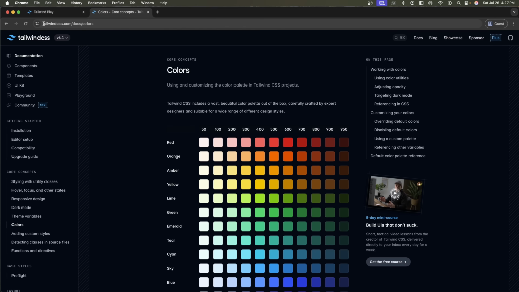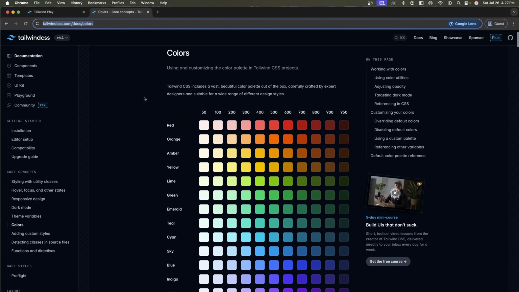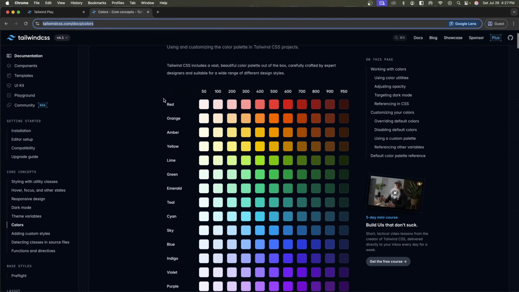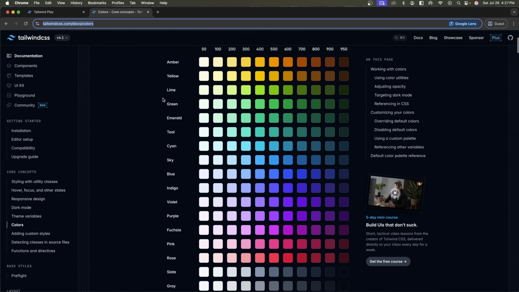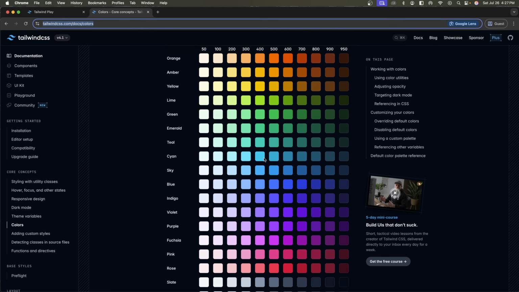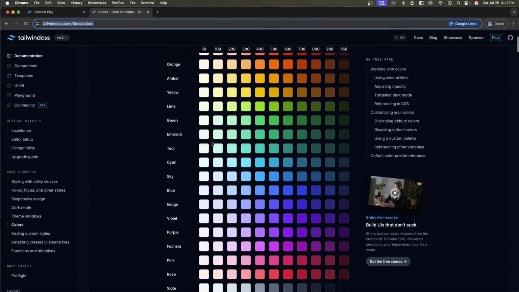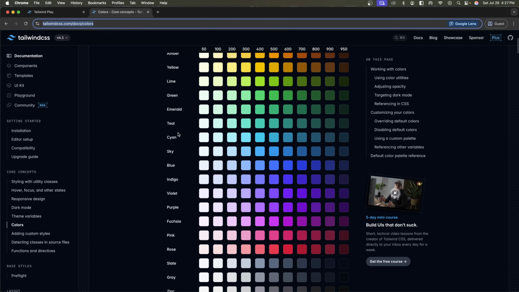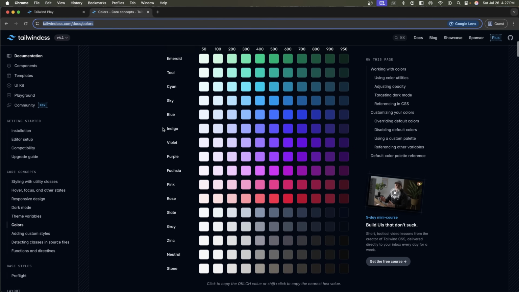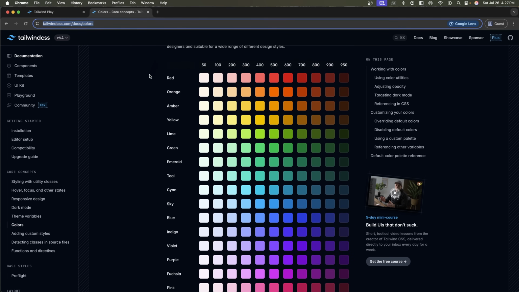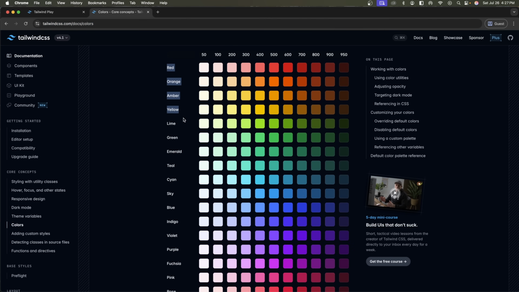Well, go to this website over here. It's tailwindcss.com/docs/colors, or click the link in the description, and you'll see the default color palette for Tailwind CSS colors. You will most likely always have this open on your browser, and you will reference this, even though you will start to get used to the color numbers and the color names, and thus eventually won't have to look at this.